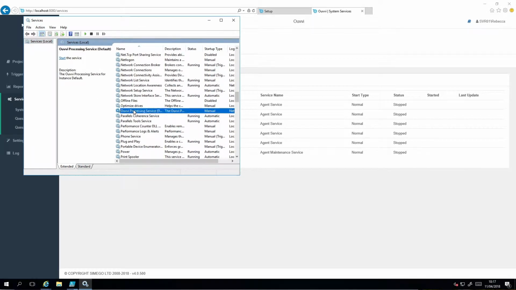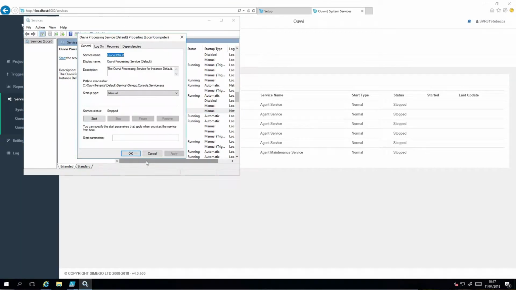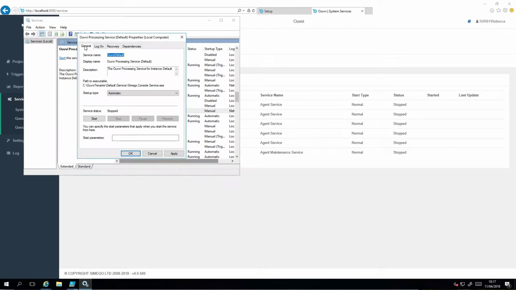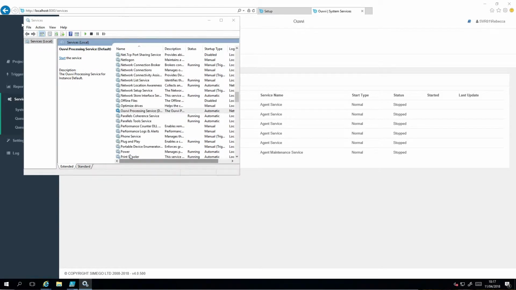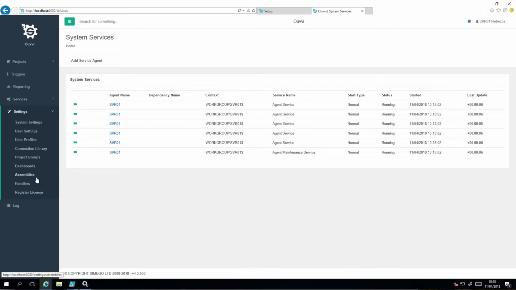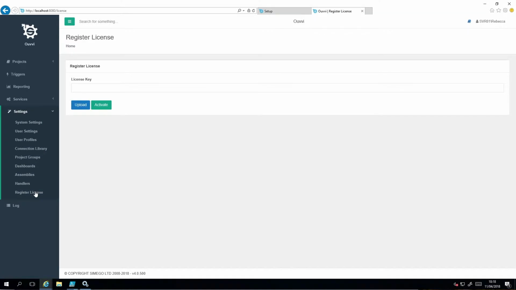Right-click on Ouvvi and go to Properties, change the startup type to Automatic Delayed Start, and then check that the service is configured to run under a network domain account. We are running Network Service. Click OK and then press the green play button to start the services. Going back to Ouvvi, we can now see that the flags have turned green, meaning that all the services are running. The final task is to add your license key. Go to Settings, Register License Key, and enter your key.